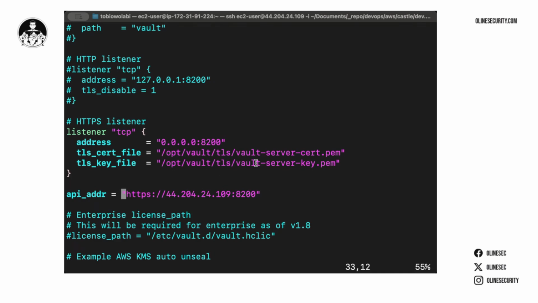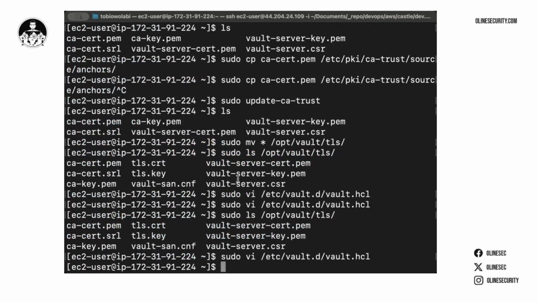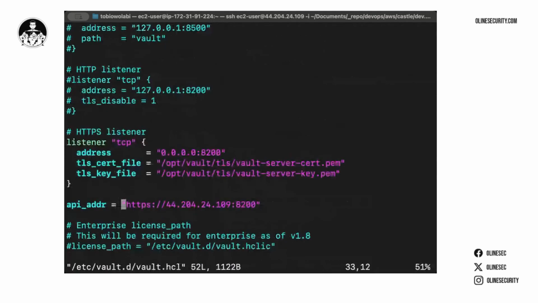All right, so we edited this file. We updated the TLS cert file path and the TLS key file path to the key and cert we created. We added the API address so we can access our Vault server externally. I'm gonna save that. You can save it by hitting Shift-colon WQ. When you hit Shift-colon, you should see a colon pop up down here. Then you just type WQ.